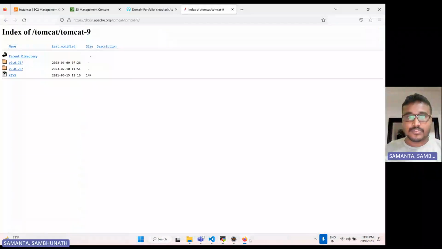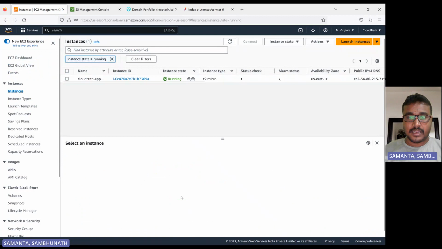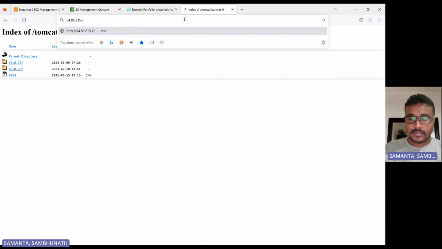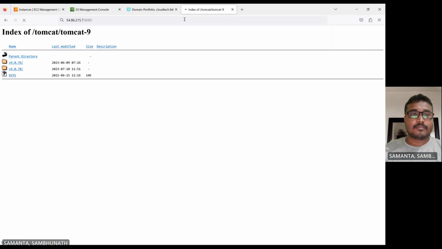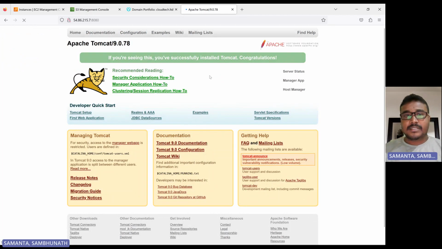Okay. So let's go to the EC2 instance here. And this is our EC2 instance. And let me take the public IP. Okay. Select 8080. Hit. It should show the Tomcat homepage. Now the Tomcat homepage has come, right? And now this is done.